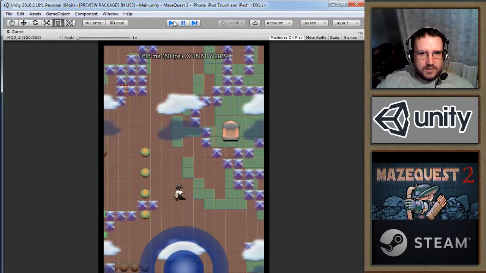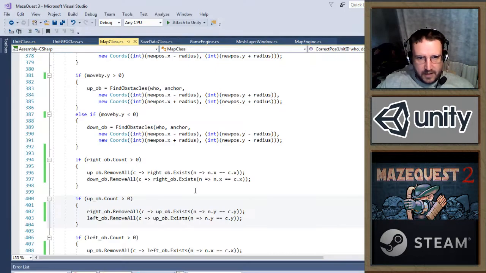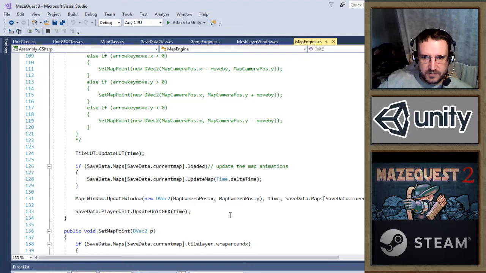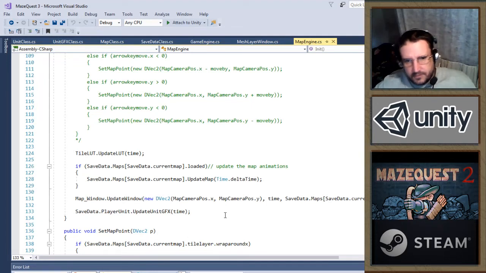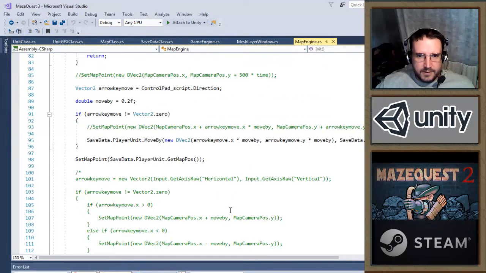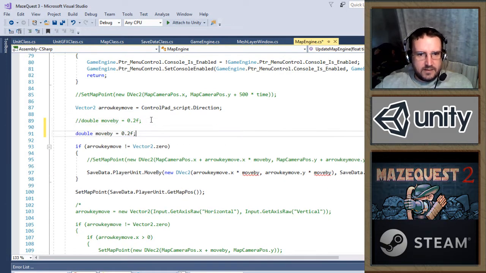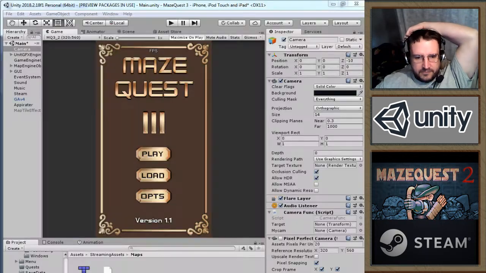That reminds me, there's something else I want to check real quick. I want to see if I up the speed, whether you can actually pass through obstacles. In theory, you should be able to. So the move by value here is 0.2. If I up that to, say, 2, I want to see if you could jump through obstacles. You should, in theory, be able to if I up it enough.